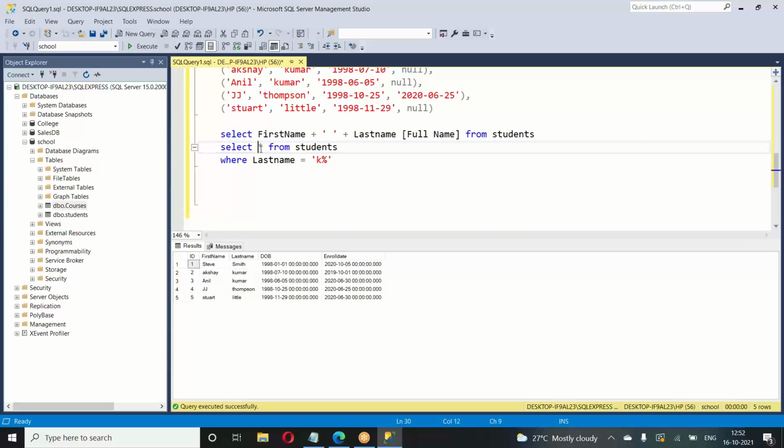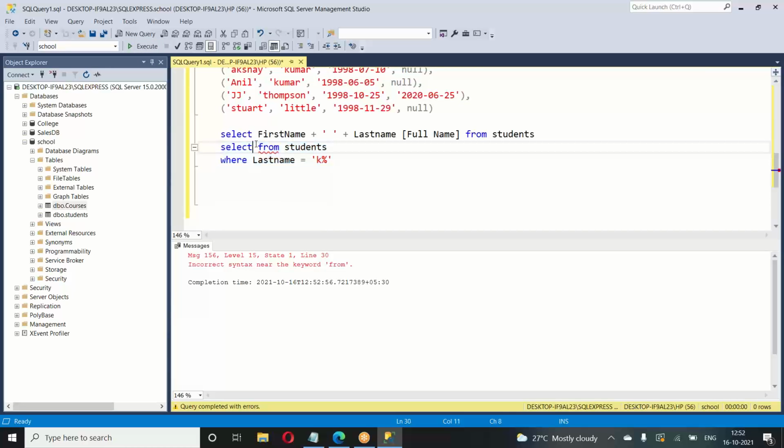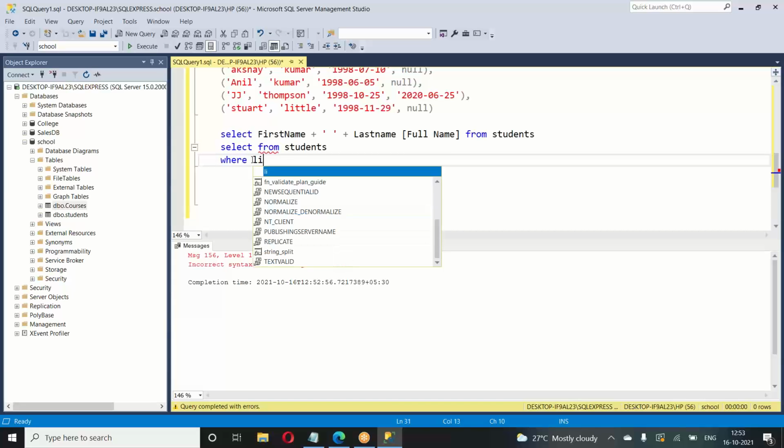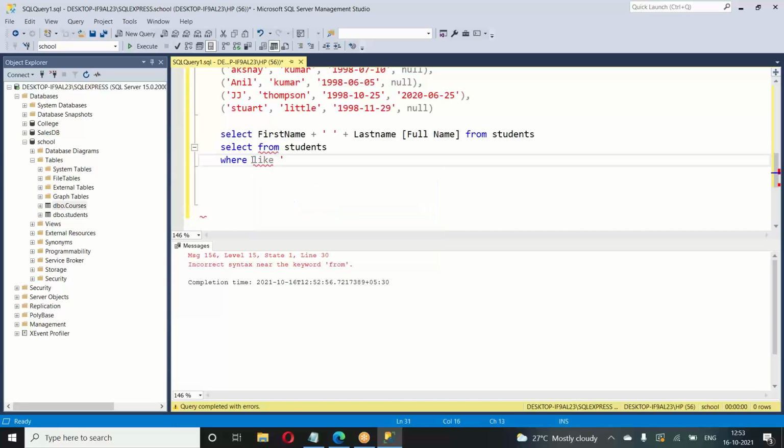Can we try like? Select from students where last name like K percentage. I'll try to do this. Last name like K percentage, code. No, don't put a percentage before K. Yeah, that's correct.